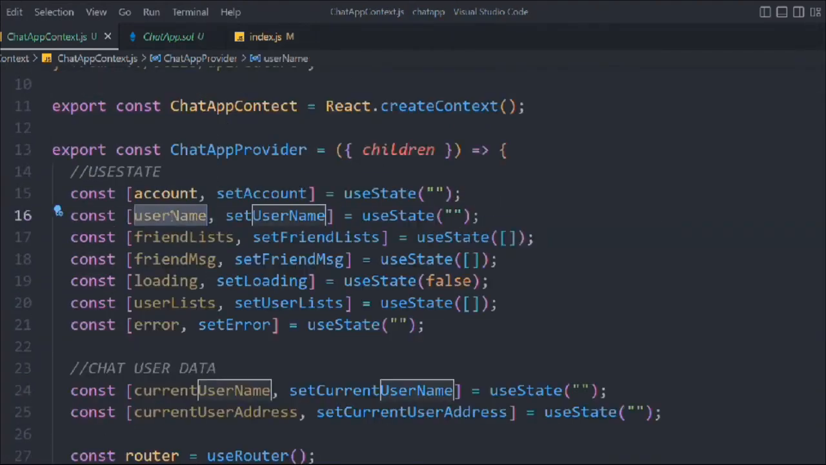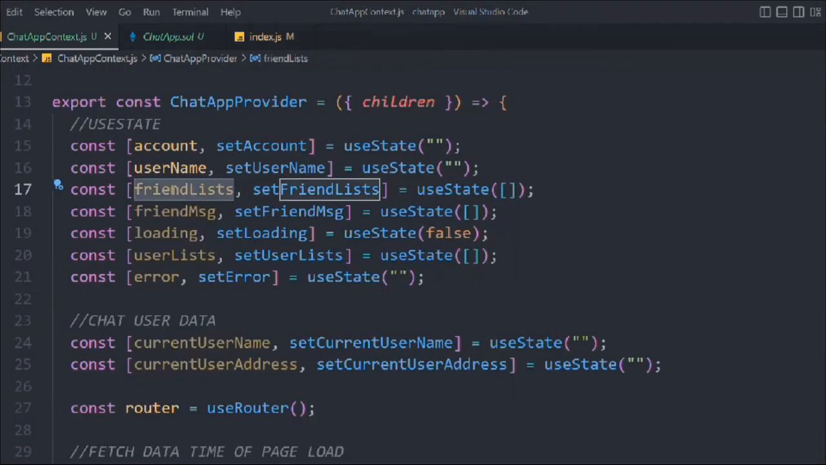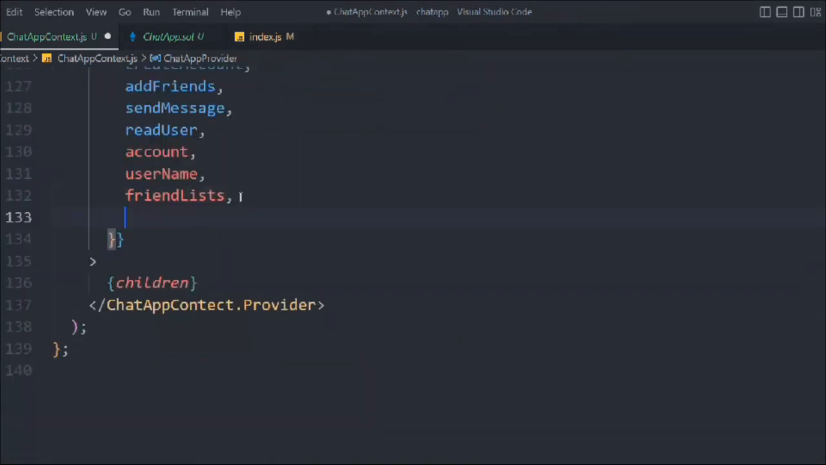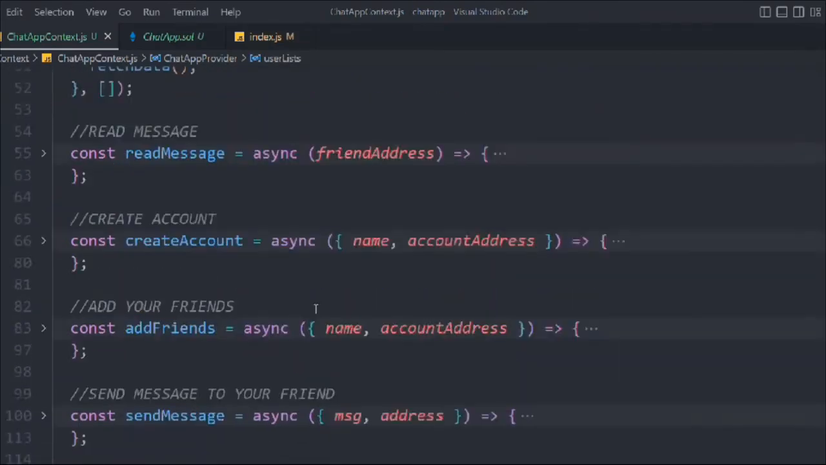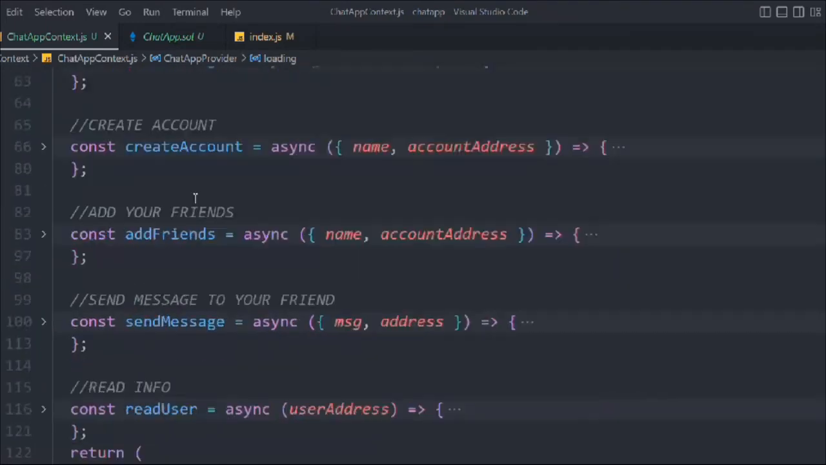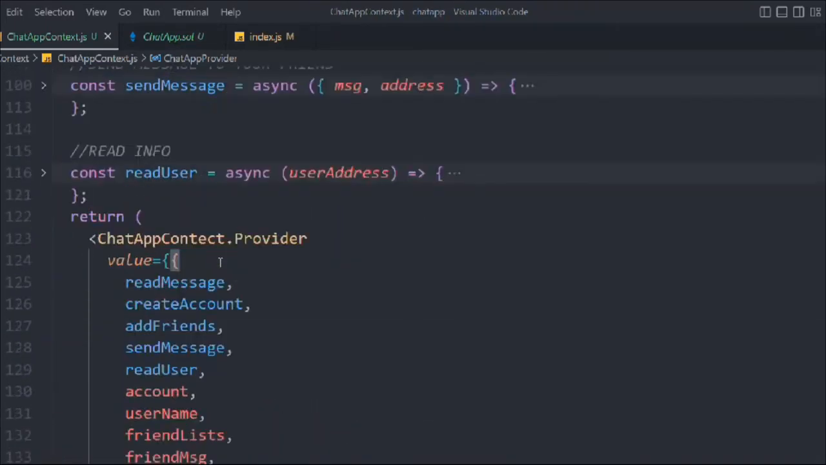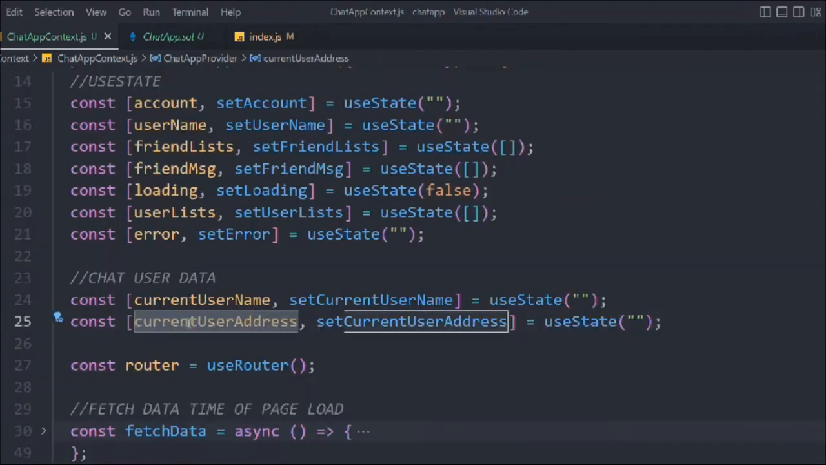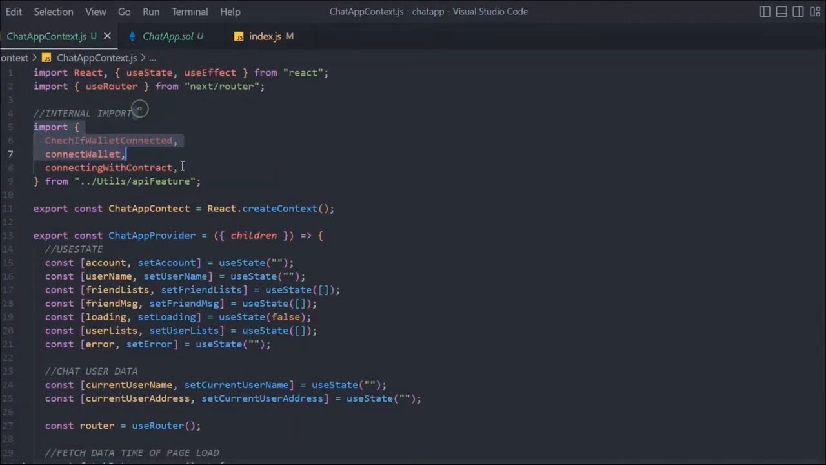I'll go with this username. Let's come up here. I'll go with this friend list. Sorry, I'll get this friend message. I'll get this one loading, this user list, and I have to get this loading as well. I have to get the error as well. I have to get this current username and current user address. And that's it. That's the only thing we have to do here in our context.